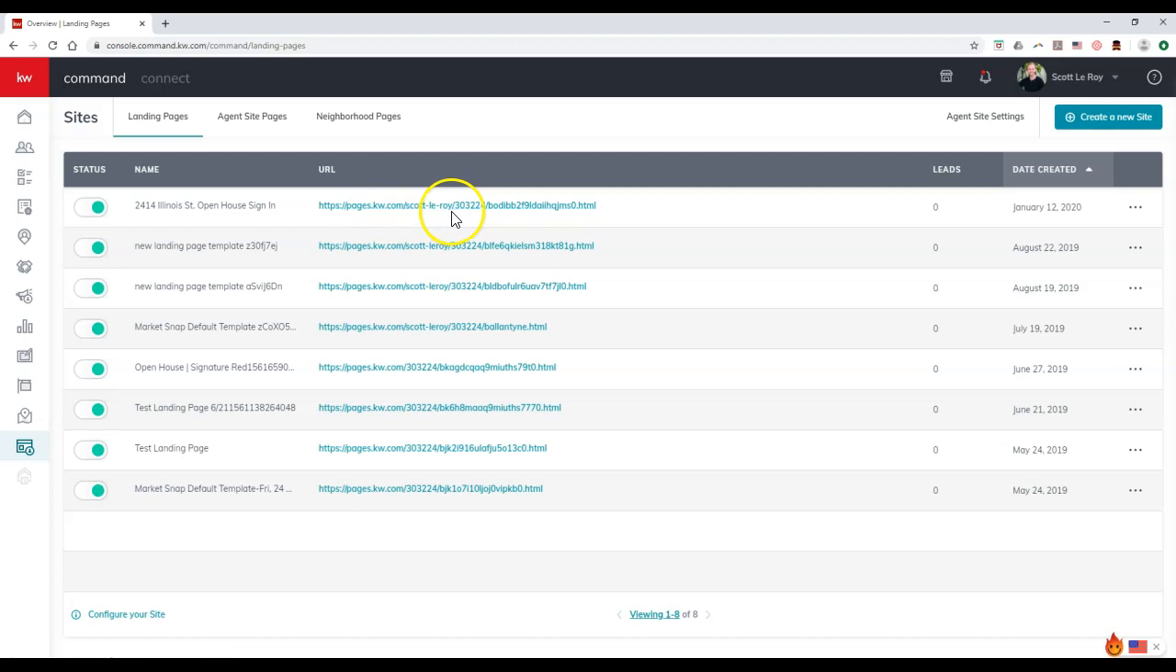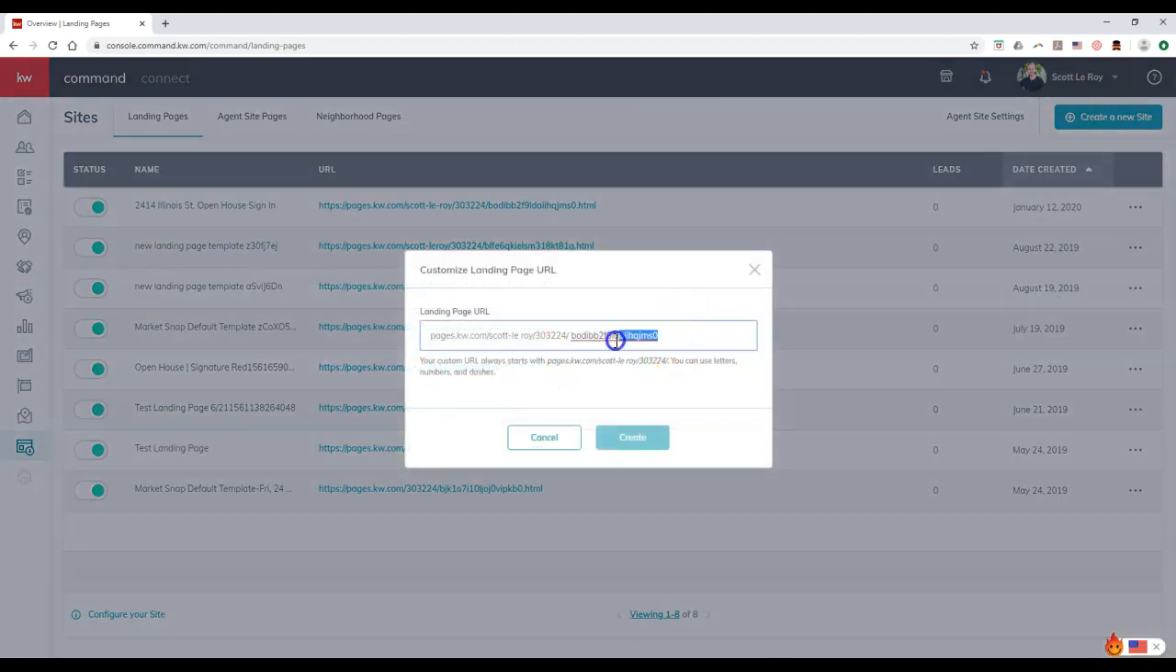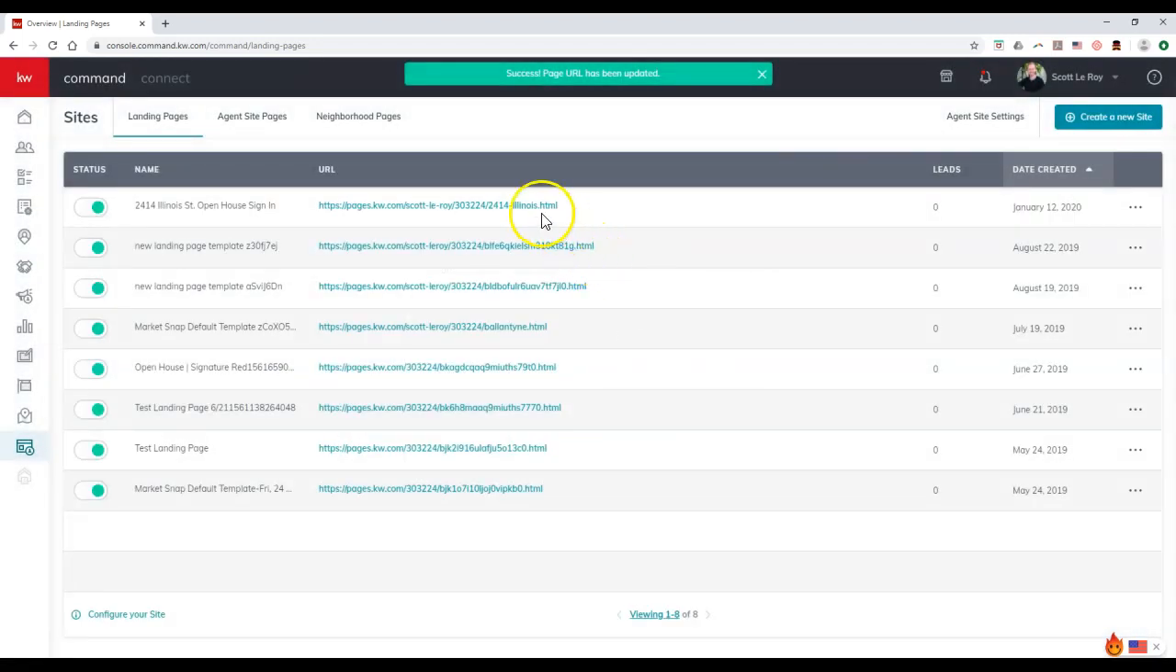Here's the active URL we can utilize, and you can actually change this ending URL. We can't change this first part. So if you notice, all the URLs below are going to have the same start to it, but we can change this last part. All right, so if we click on the little three dots on the right-hand side, as you can see, we can change the URL immediately. So I'm going to change this, and maybe I just want to make it 2414-Illinois Street, or I'll just put Illinois. I'll click Create. Just to make it a little bit more of a unique URL so that when people go to it, they'll see that and they'll know it's for this property.